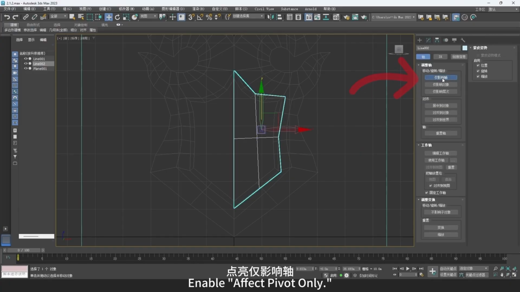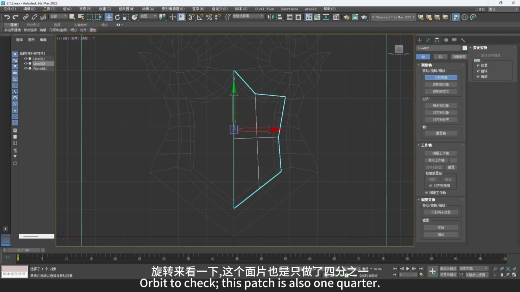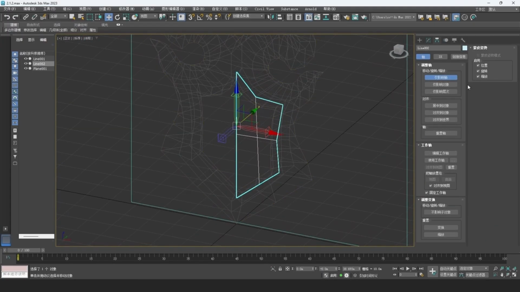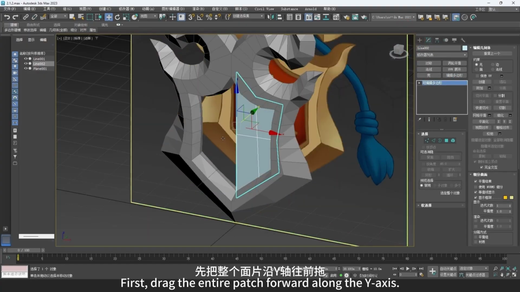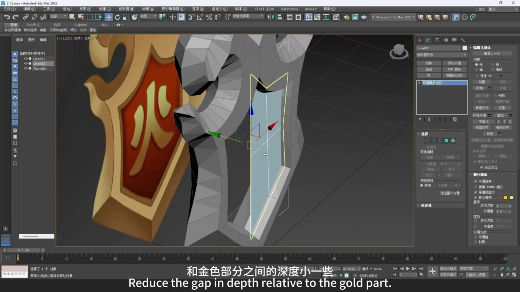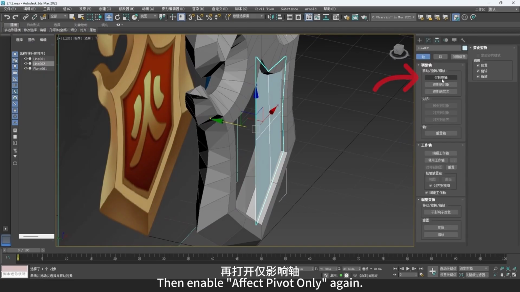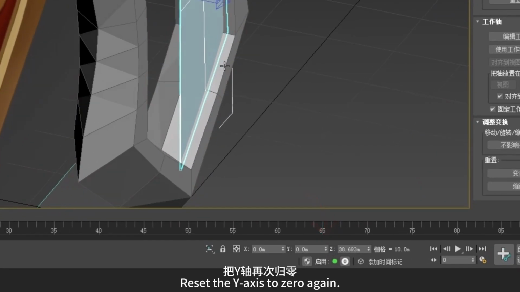Enable effect pivot only. Reset the X and Y axes to 0. Orbit to check. This patch is also 1/4. Go back to the Modify panel. First, drag the entire patch forward along the Y-axis. Reduce the gap in depth relative to the gold part. Then enable Effect Pivot only again. Reset the Y-axis to 0 again.